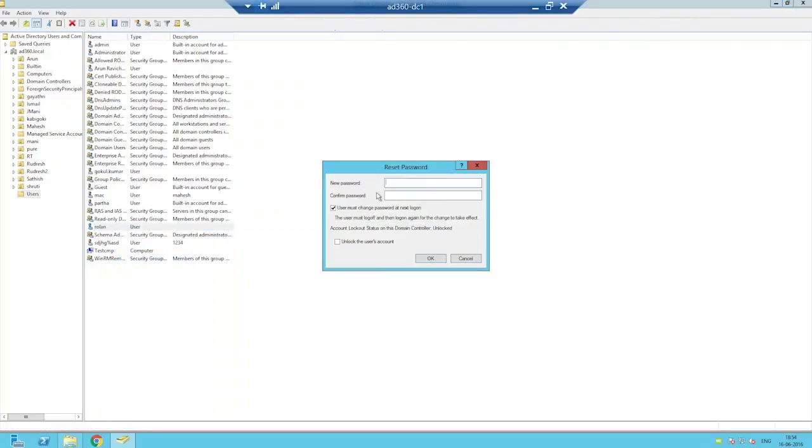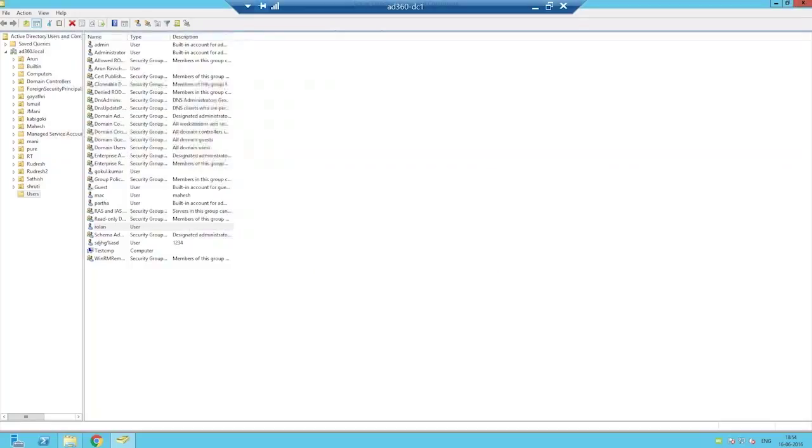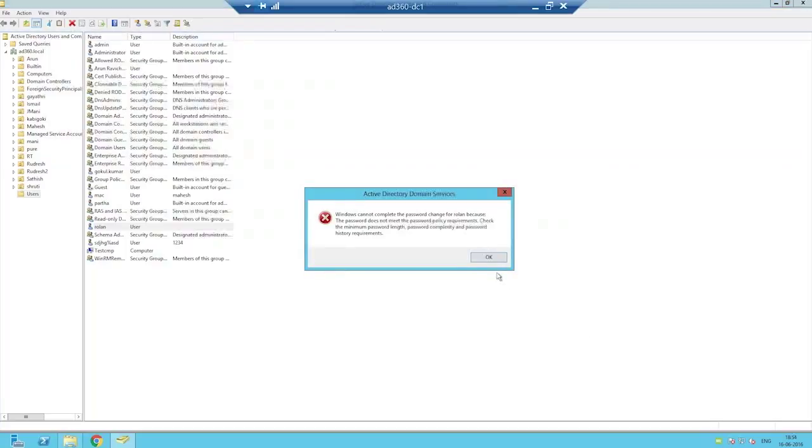For example, Roland. I'm going to go with the new password, say QWERTY again. Let's use the forbidden password, QWERTY #1, QWERTY #1. Just making sure that both are the same. It will verify, it will check and it says that I don't meet the password policy requirements as set in the product.